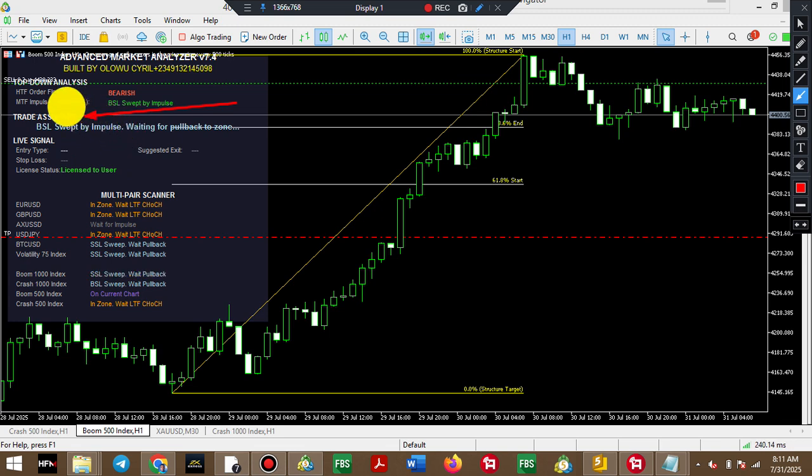Immediately the condition is aligned, it's going to tell you on your live signal, which is here, the entry type, whether it is a buy or a sell. It's going to give you your stop loss, and it's also going to give your TP. So the suggested exit is your TP. Exactly. And it's a licensed software, meaning it depends on the period of time you are going to be using it or you paid for. So these are the main info at the top.